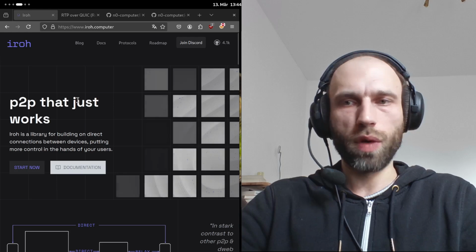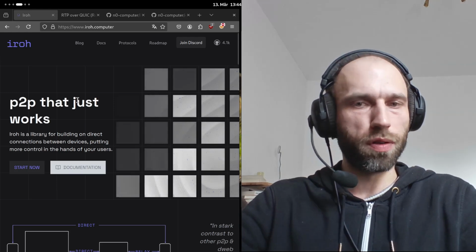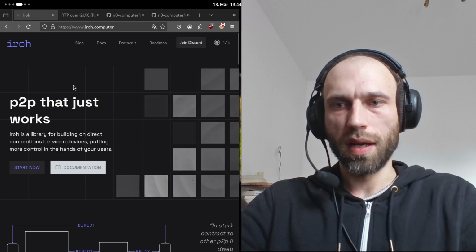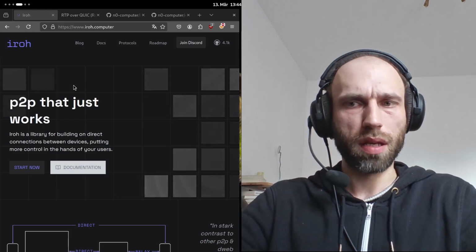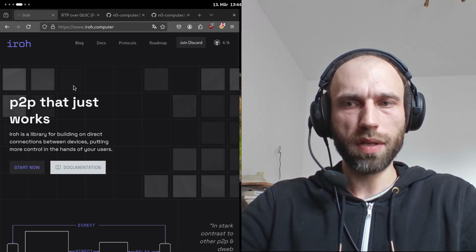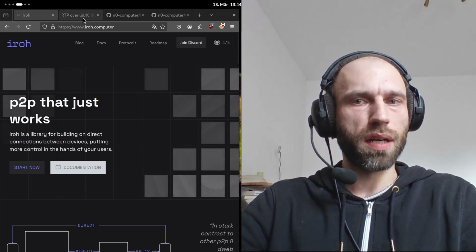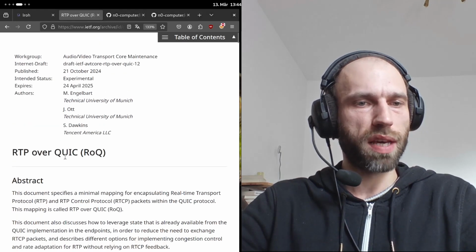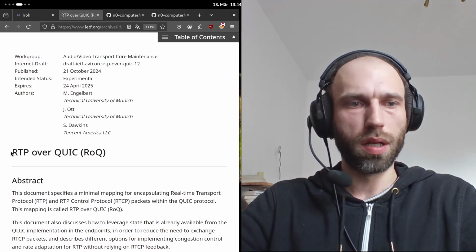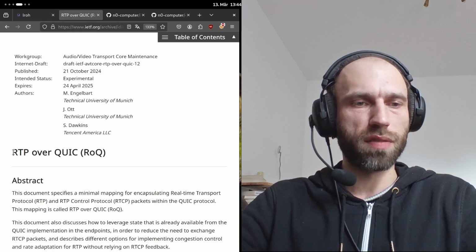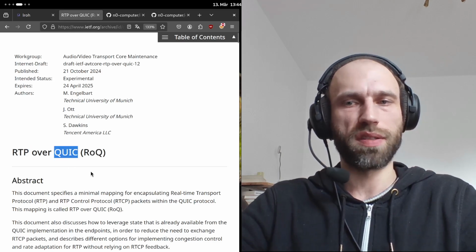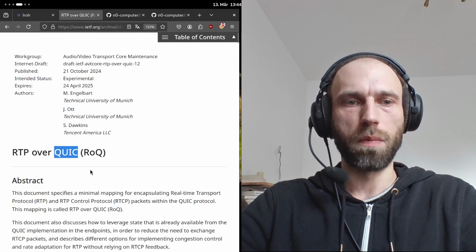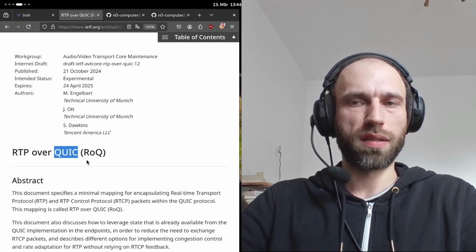So, if we want to do real-time media over these connections, one of the most common protocols to use is RTP, Real-time Transport Protocol, I think. RTP usually works over UDP, but there is a draft for an RFC called RTP over QUIC that specifies a very simple protocol on how to transfer RTP packets over QUIC connections. And as iroh connections are QUIC connections under the hood, this made a lot of sense for us as a starting point.